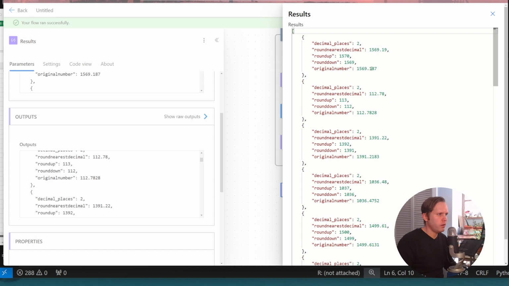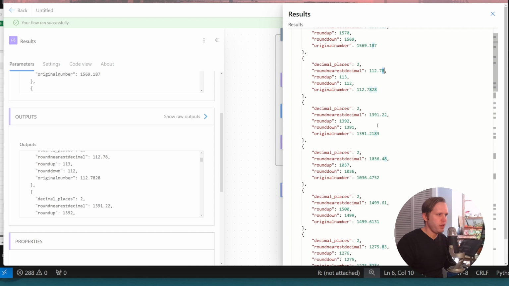So we can see our input number here was this number. We're rounding to the nearest second place. So because it's 0.187, we end up with 0.19. And that's right. Here's the nearest integer up and nearest integer down. Here we've got another long one, 0.7828, rounded to the nearest second place. It ends up with 0.78. It's because this 2 is below 5, so we just get the 8.